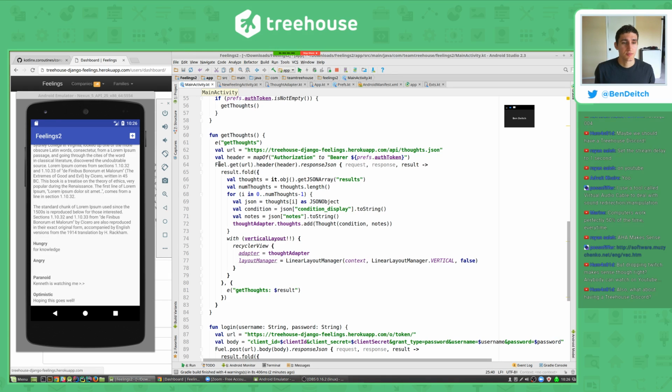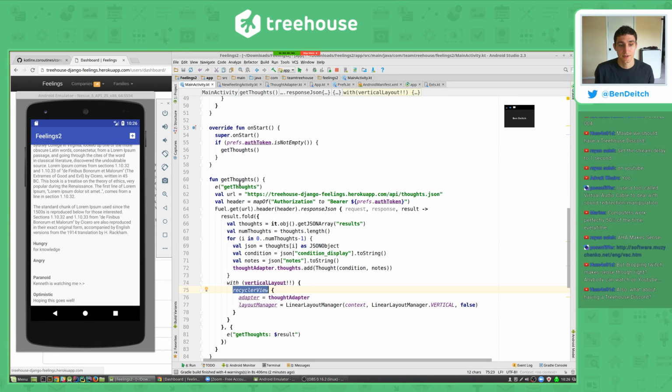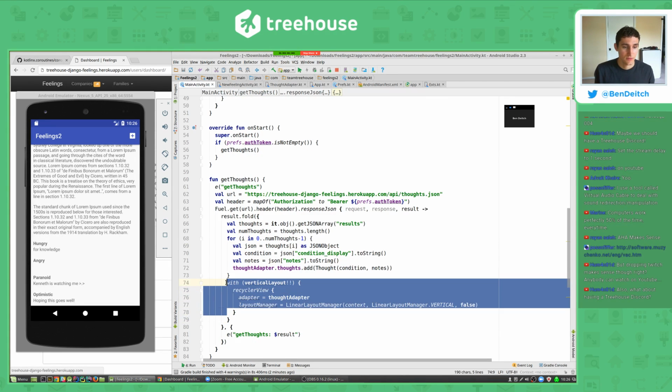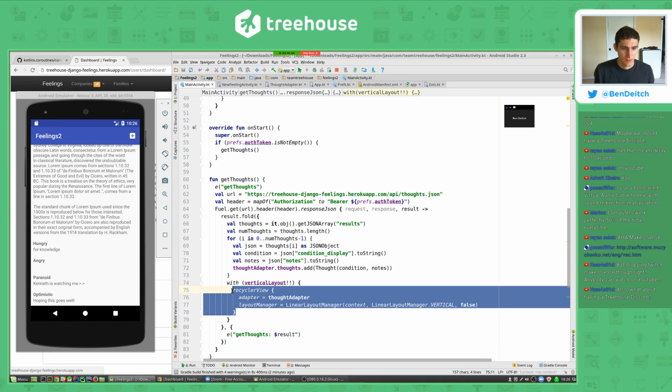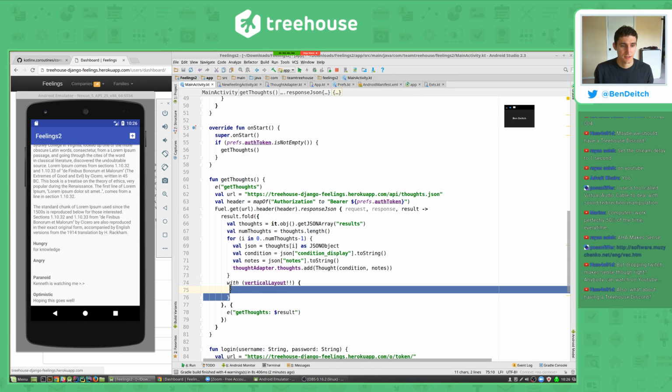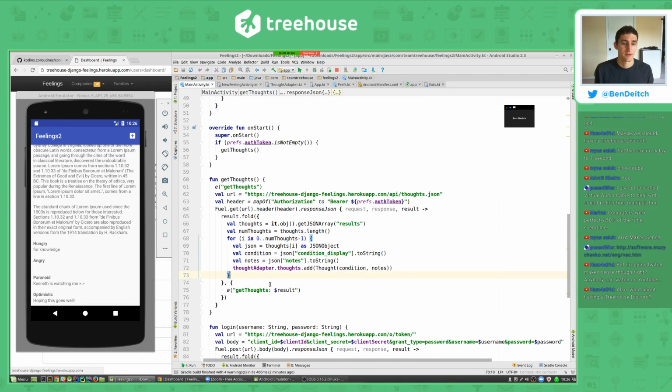Okay, so we've got that pulled out, and get thoughts, we're going to get the thoughts and then update the adapter, and what ideally get thoughts should be is just getting the thoughts and updating the adapter. It shouldn't be creating the recycler view. The recycler view should already be created by the time we're calling get thoughts. So let's take our recycler view out of this, and then we'll put it back in the vertical layout up here.